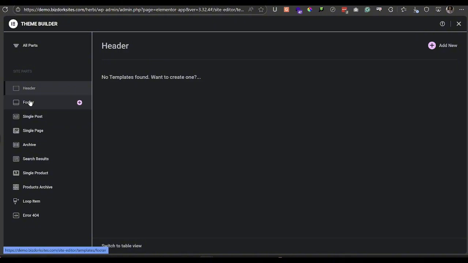Do the same thing with the footer. But let's just say you wanted this to show up in certain pages. You can also do that. Again, it's all about setting up the conditions. That's essentially what the theme builder is.